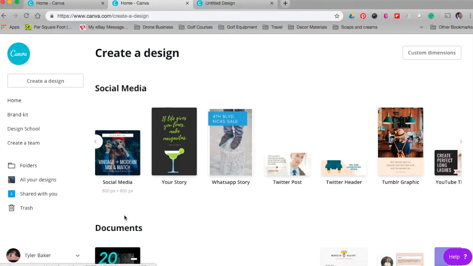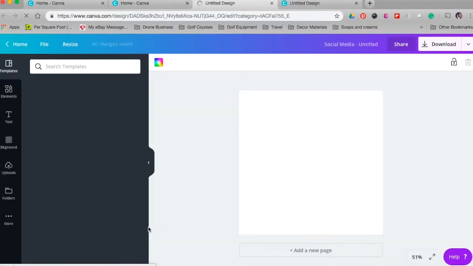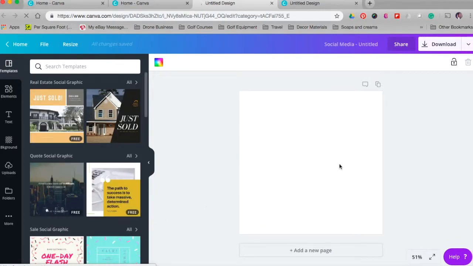I'm just going to use this social media post right here from the main dashboard there. It's a frequently used size. It's nice and easy, and we'll go with it.